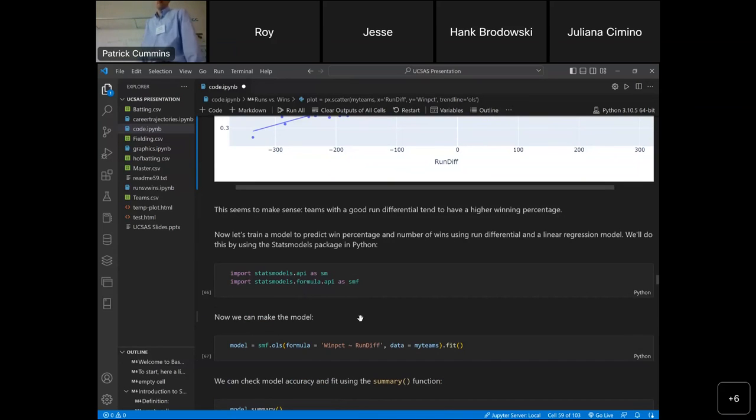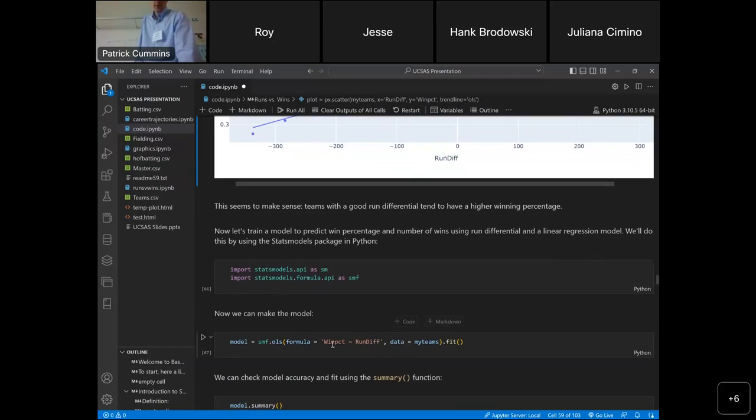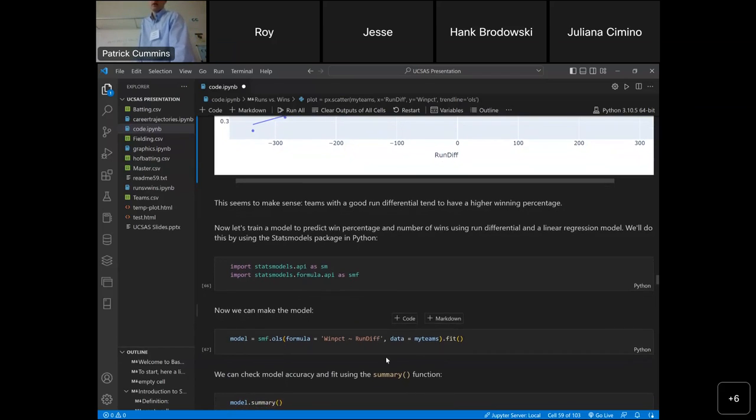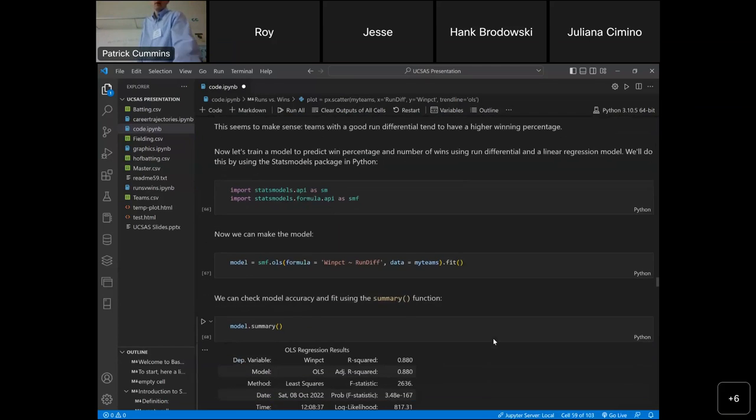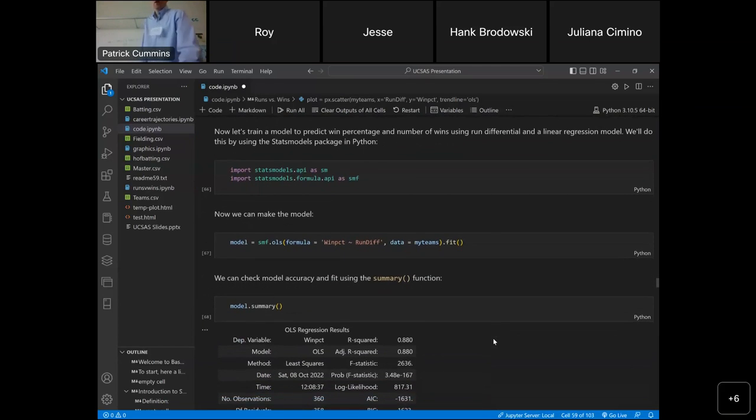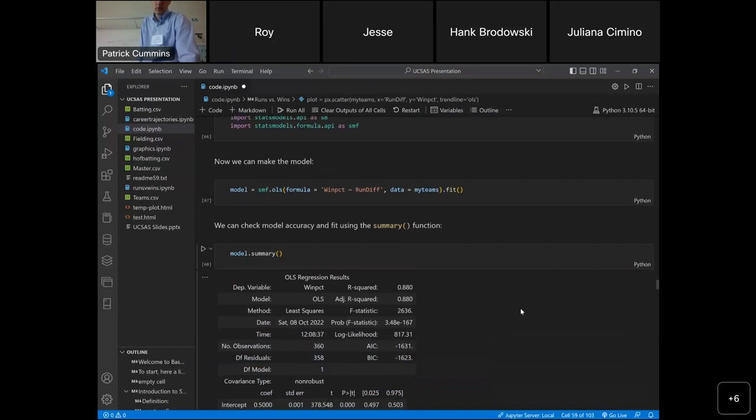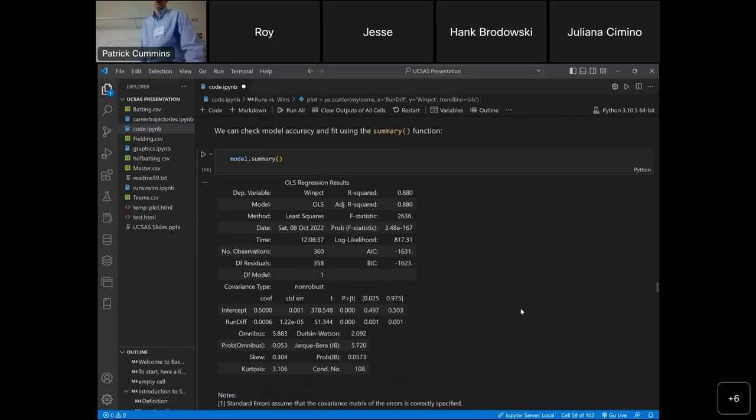We're using the statsmodels formula API. Who remembers API from the last workshop? A little bit of pulling from there. And so we're trying to predict win percentage using run differential. That's what this syntax is here. This is the data, and then we fit it to our model variable. And then to check our model accuracy and see how the fit is, we can use the summary function, which gives us some important statistics.